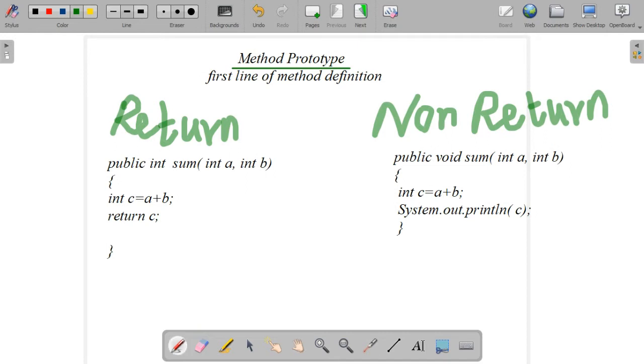Method prototype means the first line of method definition. So we will have the method name and the return type. As method prototype, we can consider the method return type and the method name along with the parameter list. So that is included as method prototype.